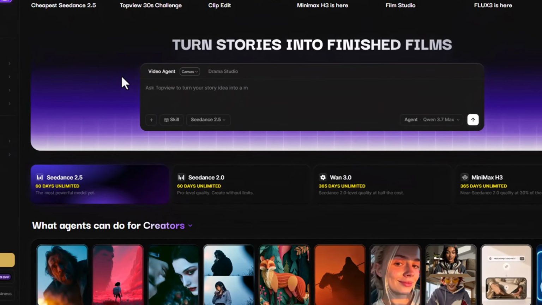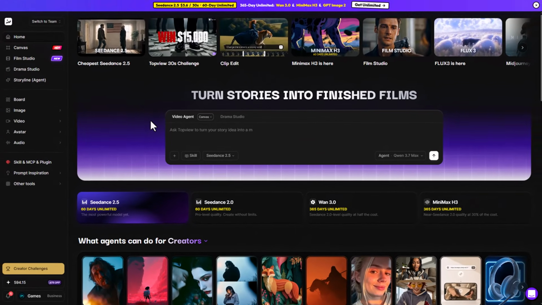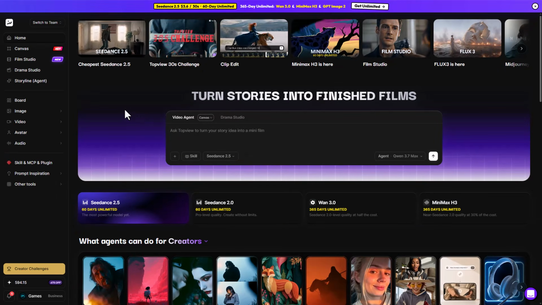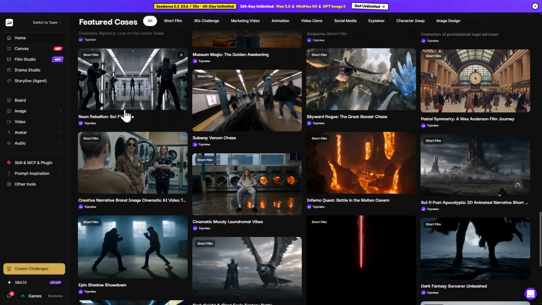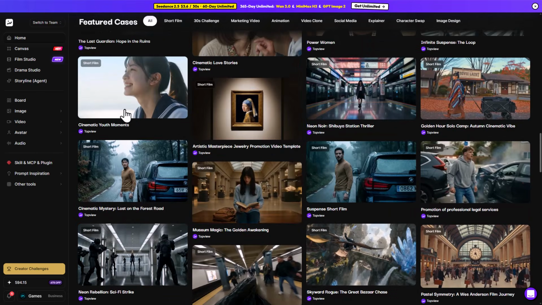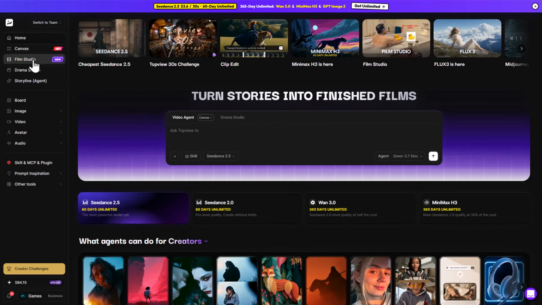Now go to Topview AI, and look at this. You get every latest model here, Seedance 2.5, Minimax H3, WAN 3.0, all the popular ones. You'll see the new film studio banner and featured cases. Loads of creators have already posted films and videos here, so there's a lot you can learn just from browsing those. But we're going to use the new film studio, from the left menu.